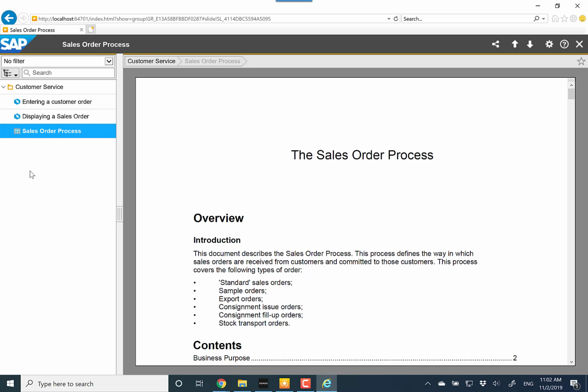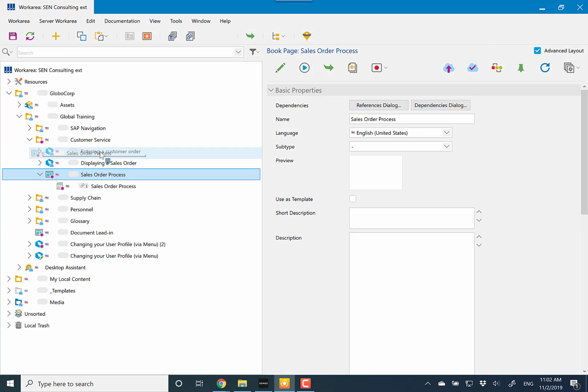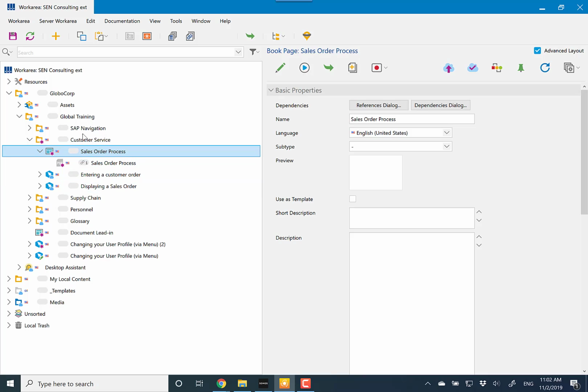But for now, this is working exactly as we wanted. Apart from I'd probably want to put the process document ahead of everything else. But apart from that, we're all good.